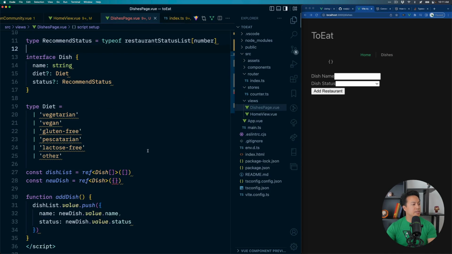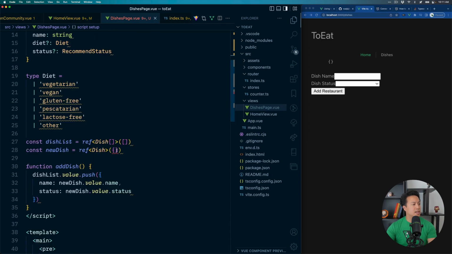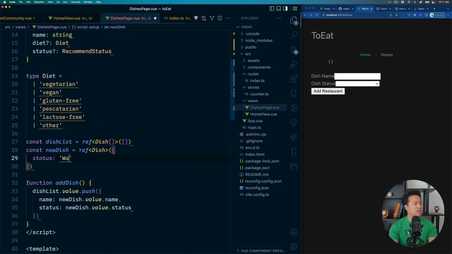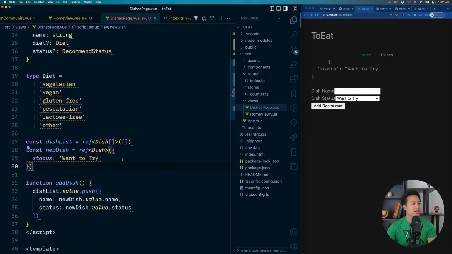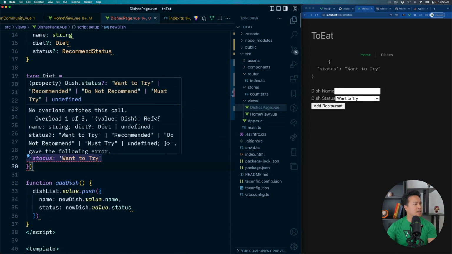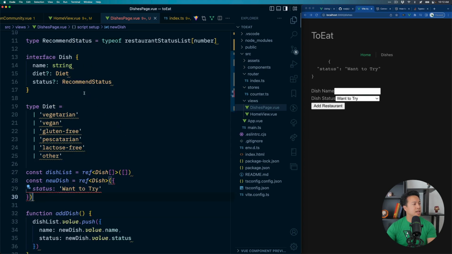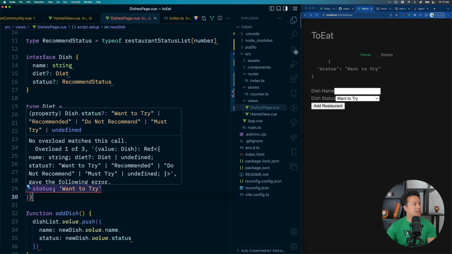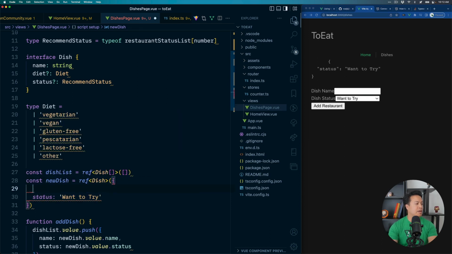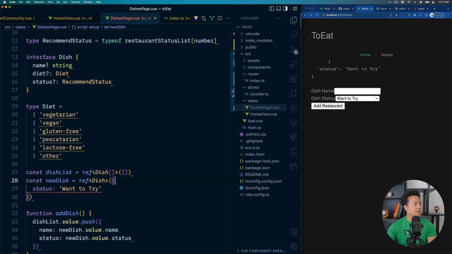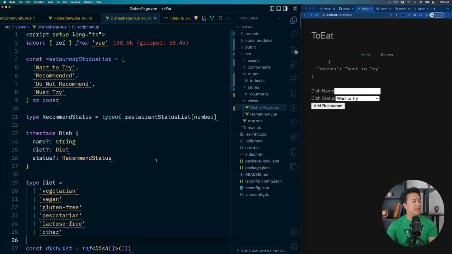And then on the dishes page, there we go. We can set a standard status to want to try, just like that. And then let's see, dish status, no overload matches this call. What the heck does that mean? Dish diet status, diet undefined. Oh, is it because there's no name? I did not make the name optional. So it's trying to say, hey, you require a name. That's what's going on. Okay, so we have that. Great. And we're at this point now where we have some shared code.